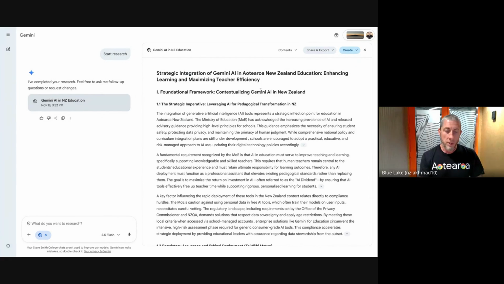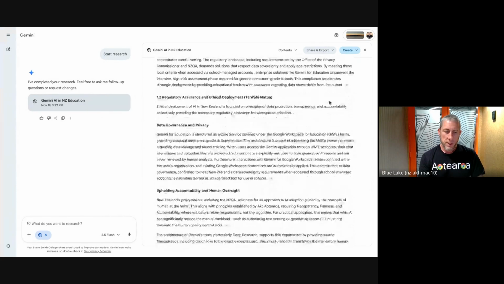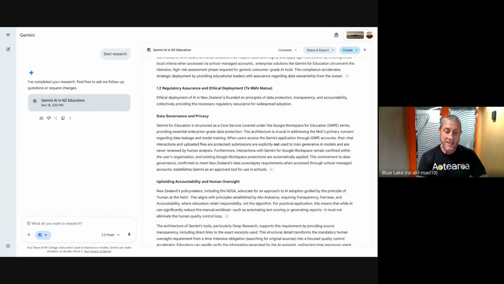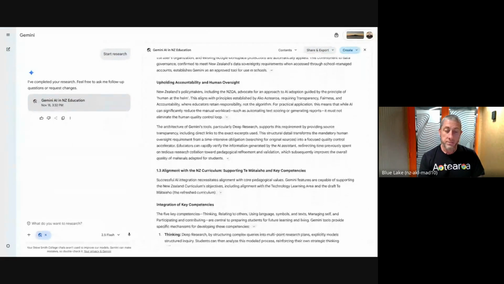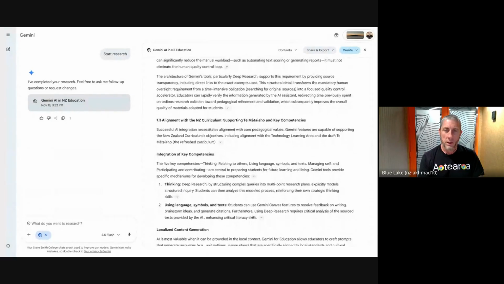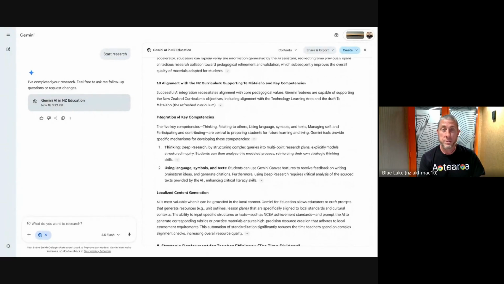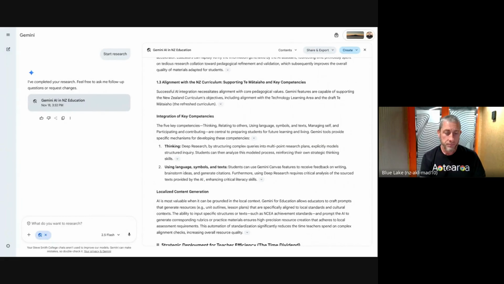So we've got the framework, contextualizing Gemini AI in New Zealand. Regulatory assurance and ethical deployment at Waihi Matua. Data governance, upholding accountability and human oversight, alignment with the New Zealand curriculum, supporting Te Mate Aho and key competencies.